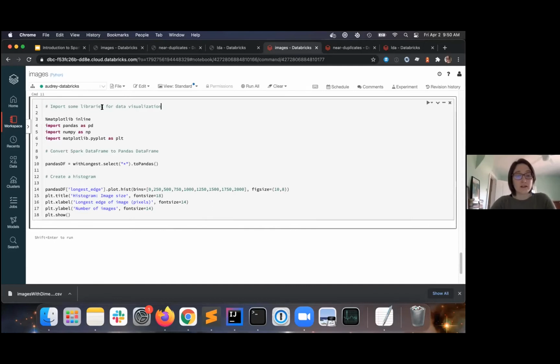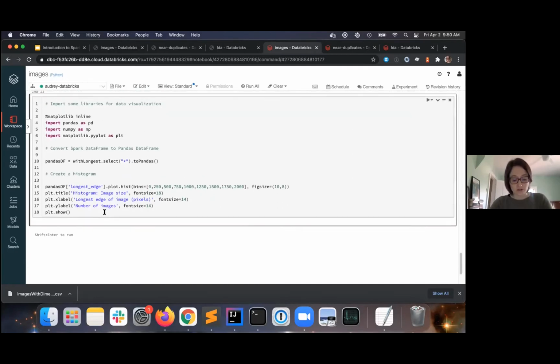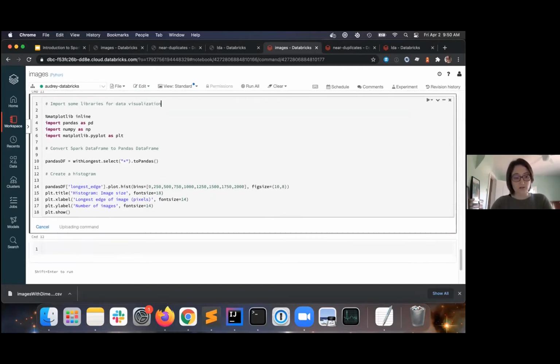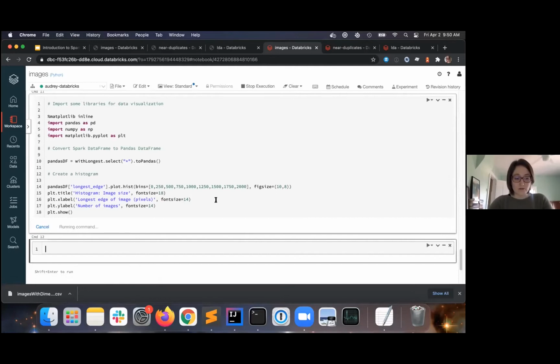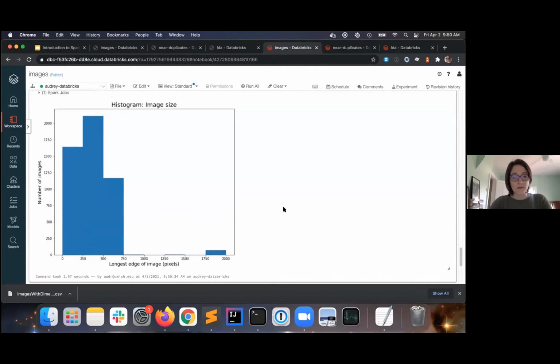So I'm going to import Matplotlib, Pandas, NumPy, and get into some visualization territory here. And I will admit that visualization is not my strong suit. So this is a pretty simple visualization here. We're just going to build a histogram. We're going to look at the longest edge value, and we're going to plot out a histogram, which is going to show us the distribution. So with no further ado, I'm just going to hit return. It's going to process it for a second and then pop it up for me.